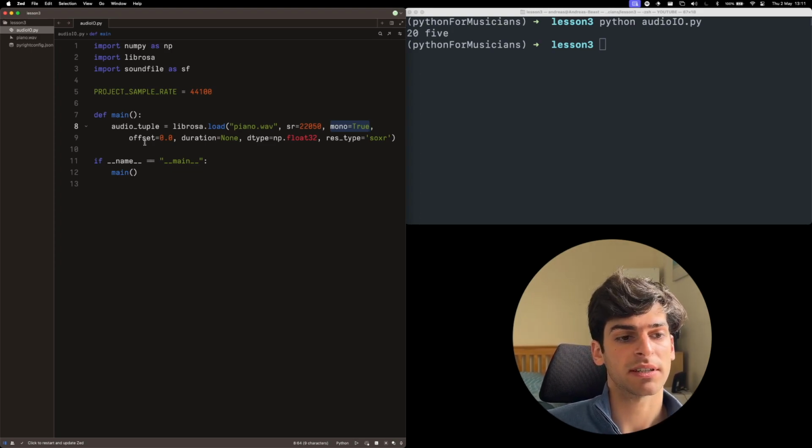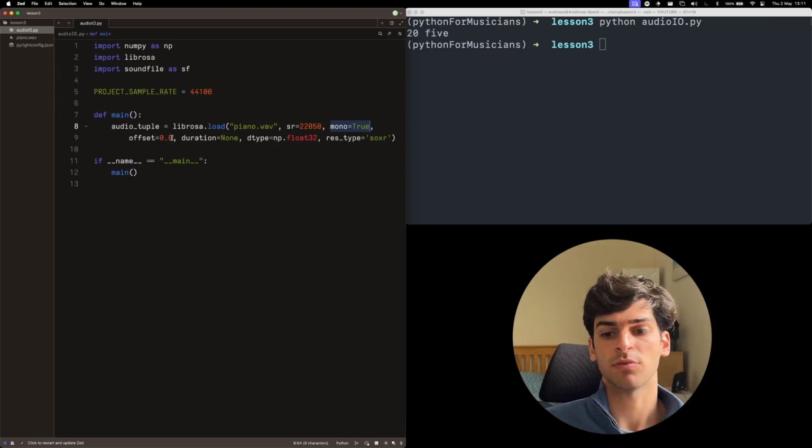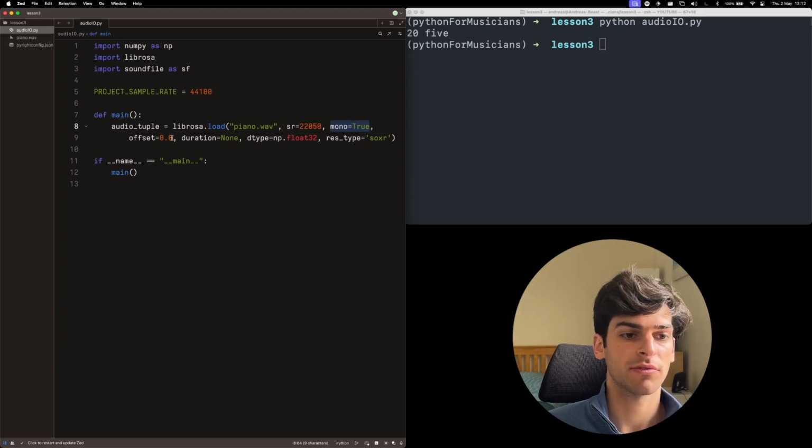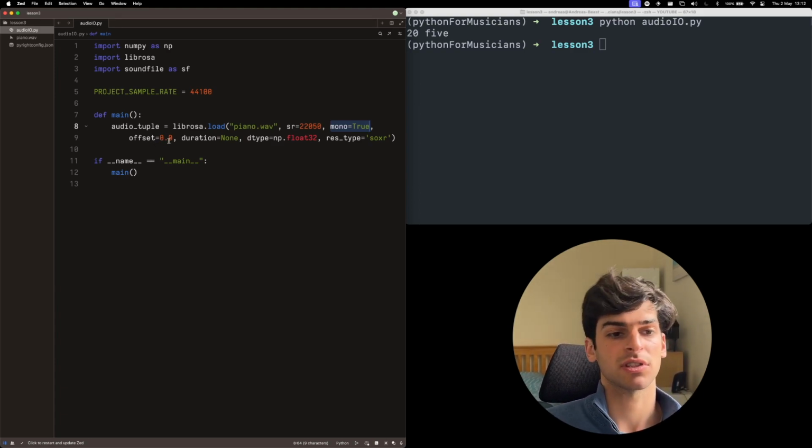The next parameter it takes in is an offset parameter. This tells Librosa at what point in seconds do you want to start loading your audio file in. Say, for example, you know for a fact that your audio file has about 5 seconds of silence before anything meaningful happens. You can say offset equals 5 to start loading in at 5 seconds.